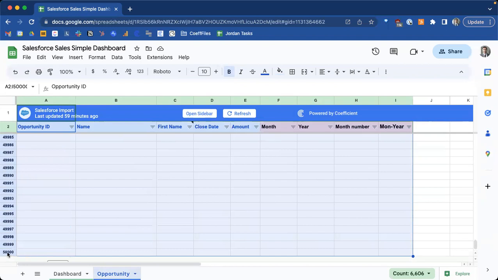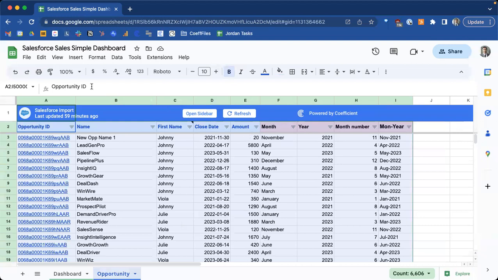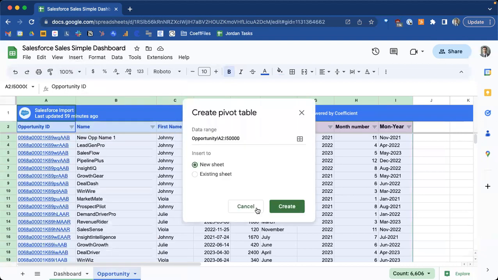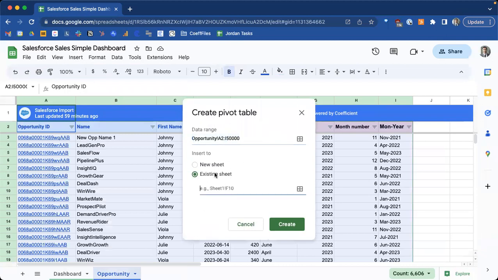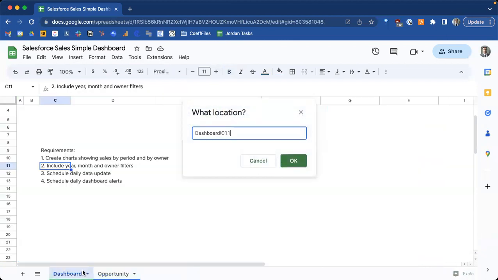So in here, I actually added rows until 50,000 so that we are really sure that even if several months have passed, we still have enough rows of data that covers the new future closed won opportunities. Okay, so let's go ahead and go to insert and pivot table. So this is our data range. I'd like to include this pivot table in an existing sheet in the dashboard.